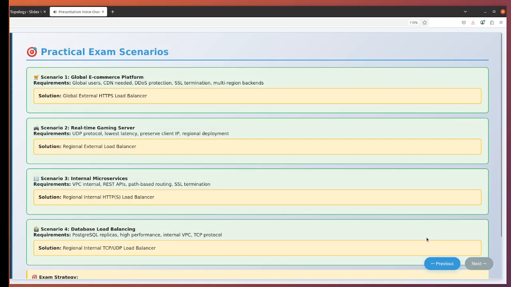Practical exam scenarios. These scenarios represent the types of questions you'll encounter on the GCP Network Specialty exam. Let me walk through the decision process for each. First, the global e-commerce platform requires a global external HTTPS load balancer.